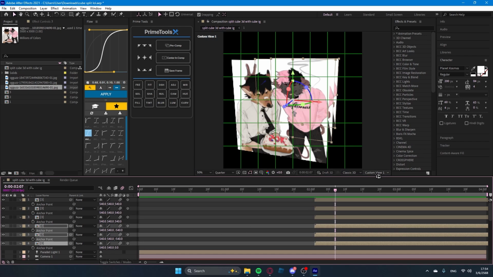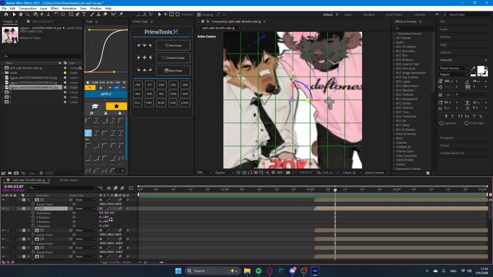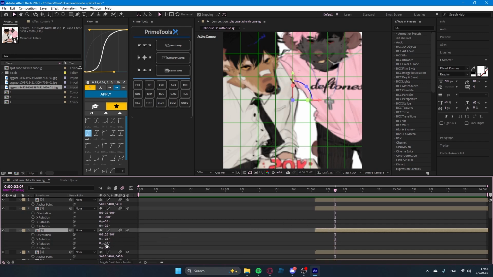And then just do negative 540, and then I change the camera view back, but you don't really have to. Okay, so now go to the second layer and then press R on your keyboard, change the X rotation to 90, and then on the bottom layer or the third layer, change Y rotation to 90.